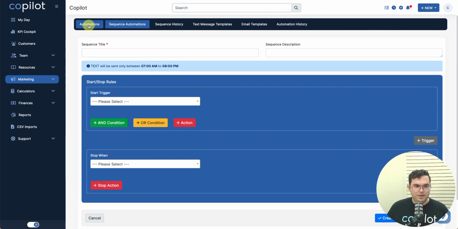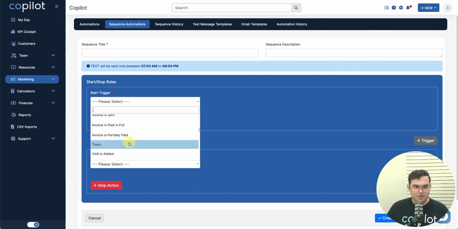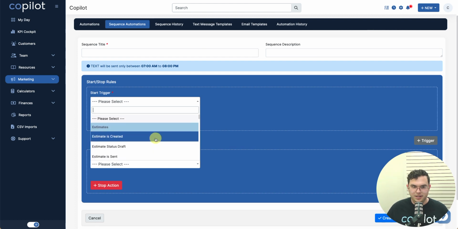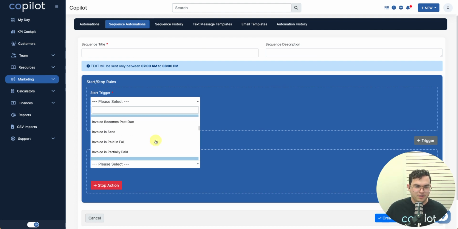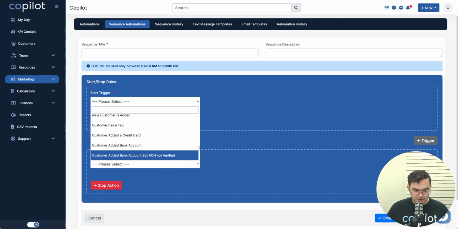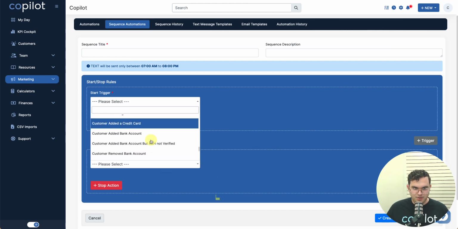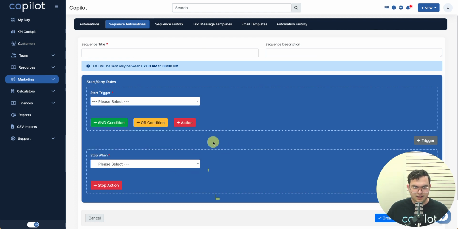So we have our normal automation page here, and all of those triggers now are available in sequence automations. This was a huge project because sequence automations run on a totally different architecture from the legacy automations. We had to basically rebuild from scratch every single trigger. So that is a really nice and welcome addition to sequence automations. I'm excited to see what some of you start to build now that these are in place.